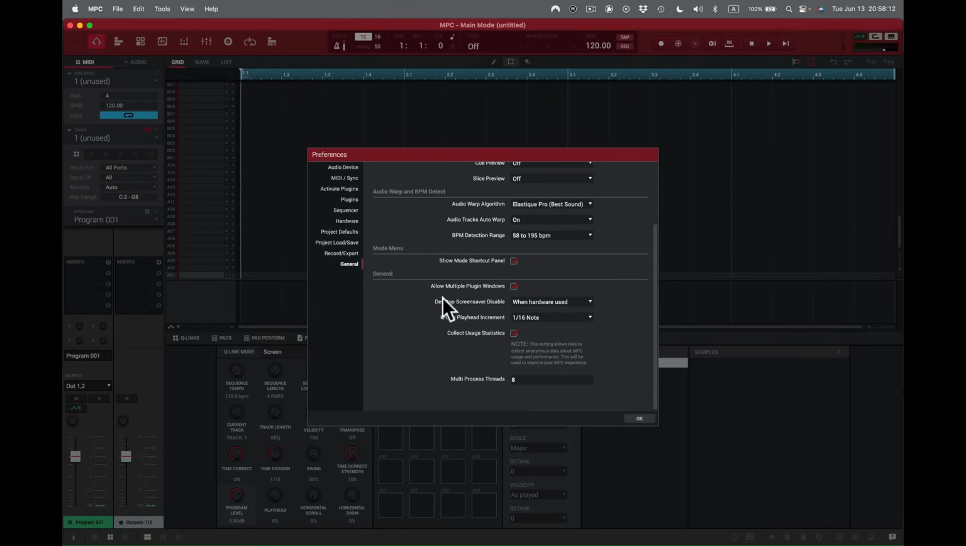Now next here, we have show mode shortcut panel. That's in there, okay? Love that. Allow multiple plugin windows. We've got that already. So everything's right here, made for us to deal with. As you can see, Q-Link, playhead, increment, perfect. That's like 16th notes. And then collect usage statistics. This is cool. They can send it back to AKAI. They can improve the system. And we have multi-process threads. Very simple stuff. Any questions about anything here in preferences, you should read the manual to get more in depth with it.